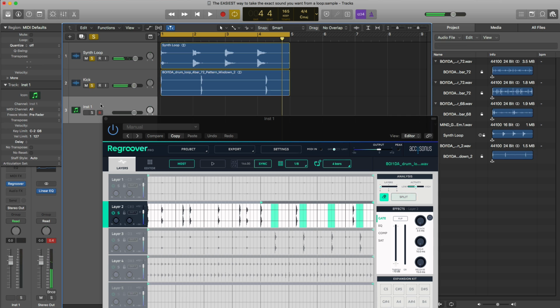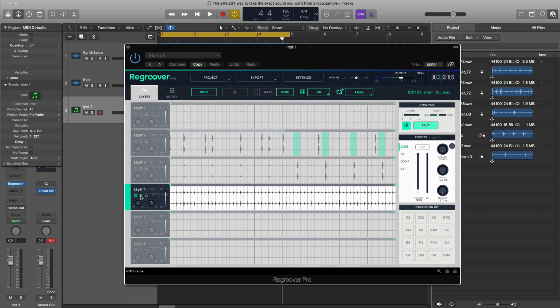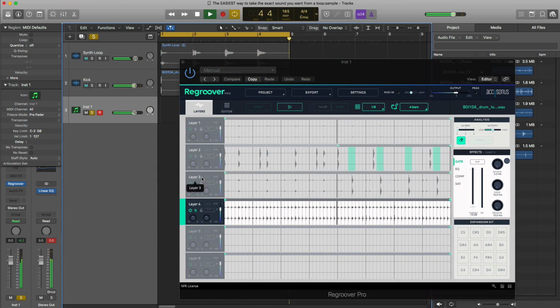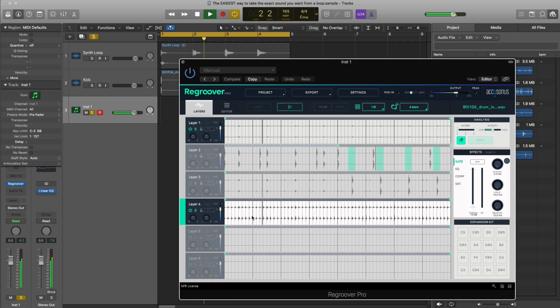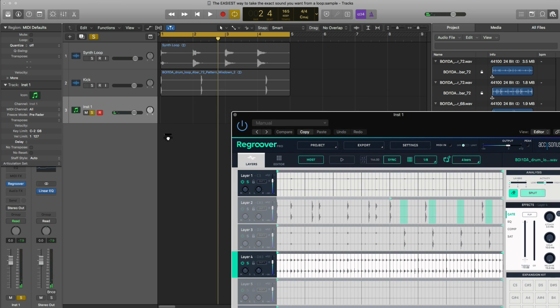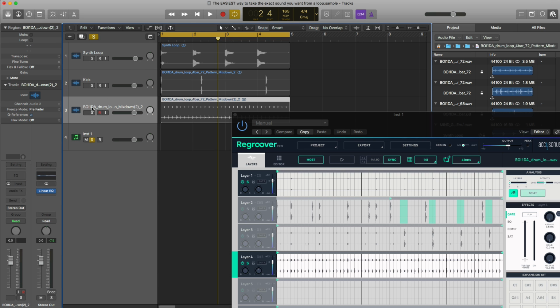All right, next let's go ahead and extract our hi-hats as well. And I think I'm going to include this layer as well, because it has those high artifacts from the hats. And we'll take the 4 bars as well. Click, hold, drag, and now we got our hi-hats here.